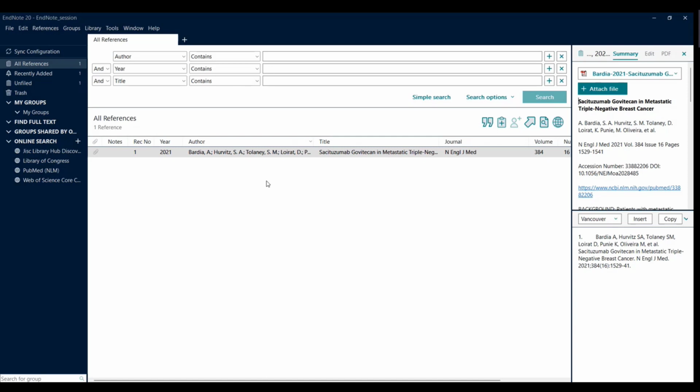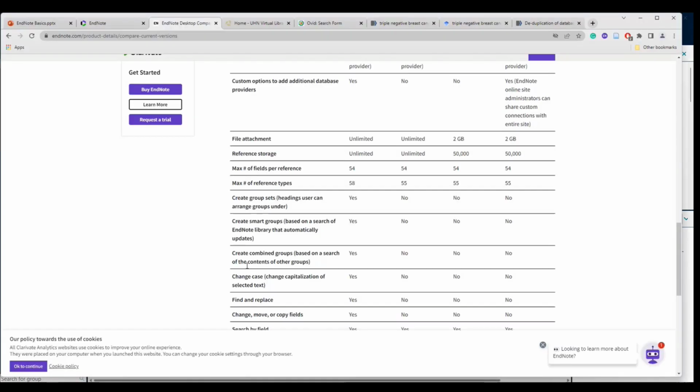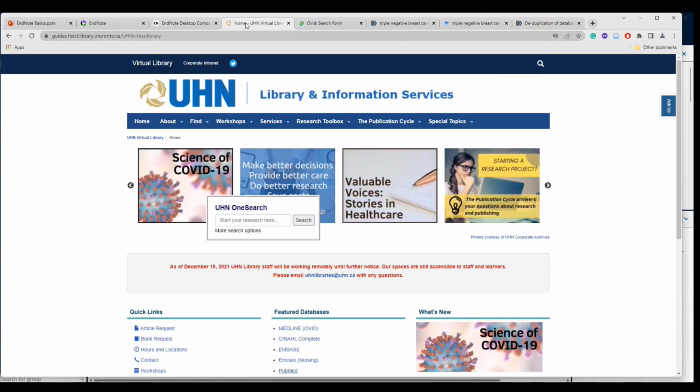There are different ways of bringing references. One of them is going to databases, doing your search, and then exporting the results from there. In this case, I'm going to use two bibliographic databases, Medline and PubMed, and one online source, Google Scholar. So let's go to Medline and Embase. We have access to both databases through the UHN Virtual Library, Medline here, and PubMed.